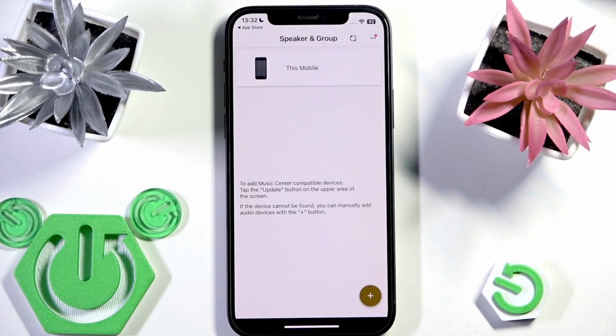Now, in the next video, we will show you how to add your device to the application. So if you don't know how, you can watch that video.